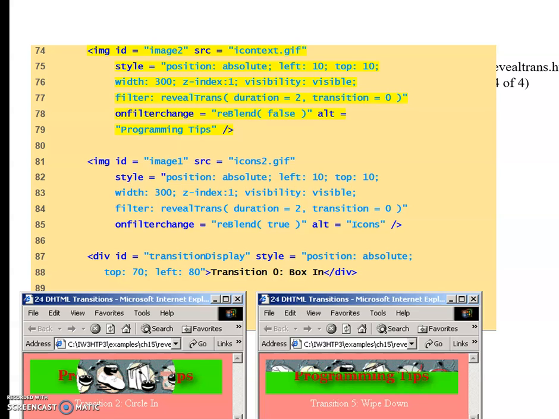Okay, so let's continue after the previous video in which we were discussing the reveal transition. We have already done this part, where two images are placed at the same position, with the same left and top margins. The width is also similar. So there are two images on top of each other, and these are the effects that you can see: wipe down, circle in, right?